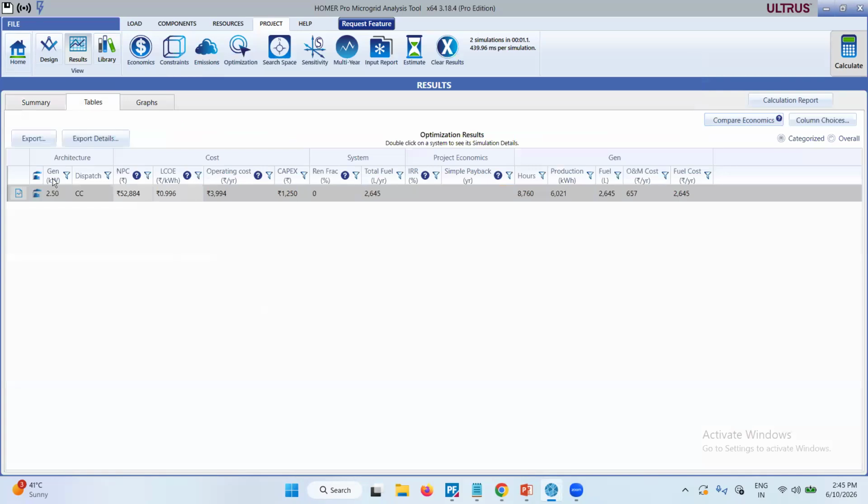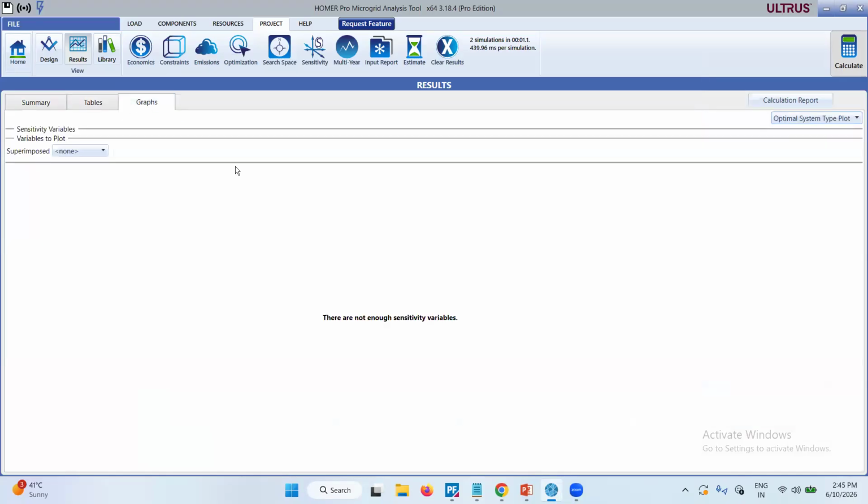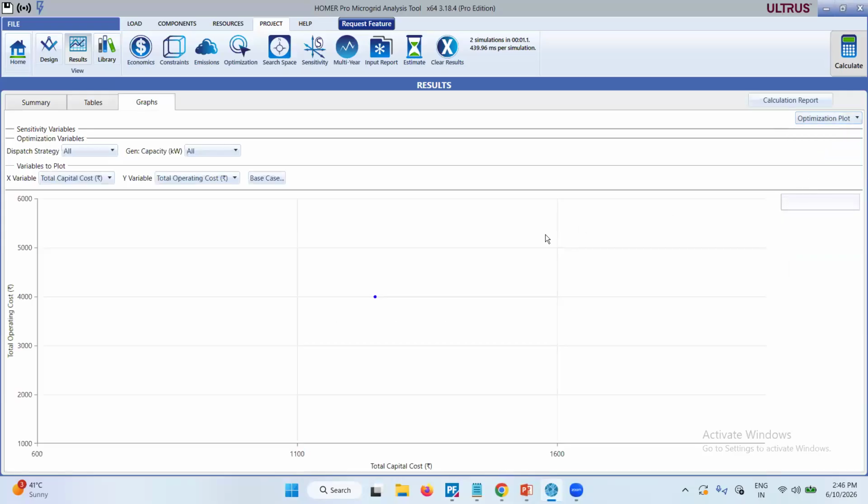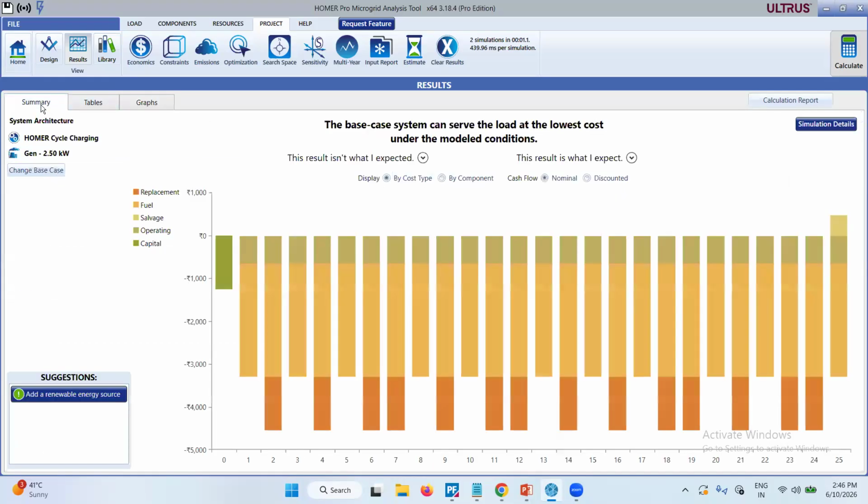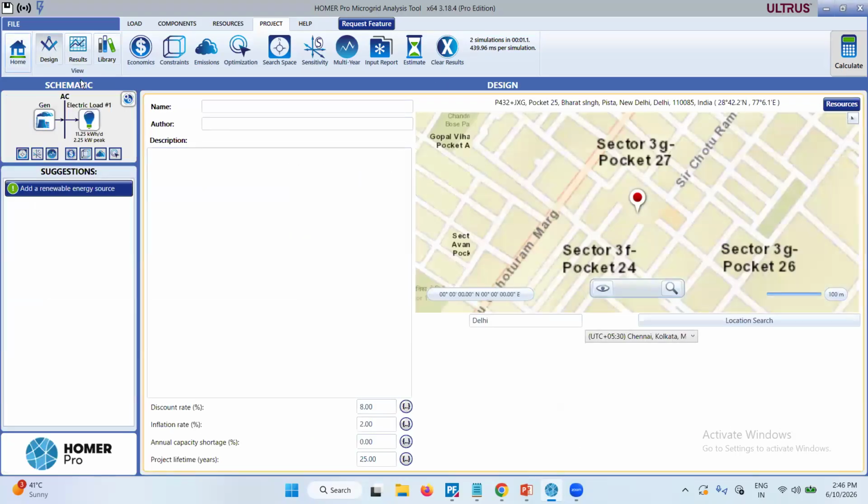Apart from that, in this table you can see we have only one architecture right now. And in the graphic section, there is no kind of graph generated. So let me change the variable and see. Okay, no graph is generated here. So let me come to the summary area and click over this home icon.